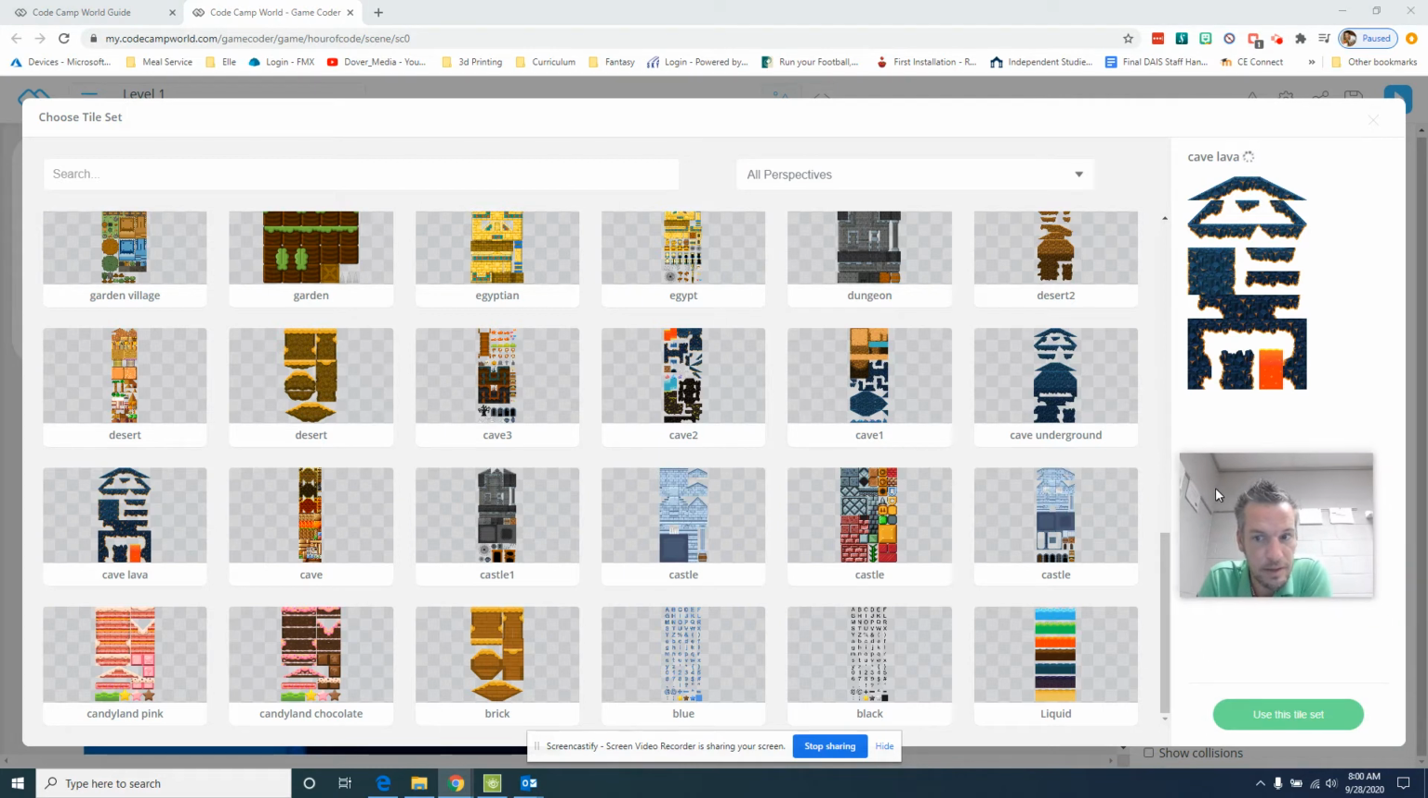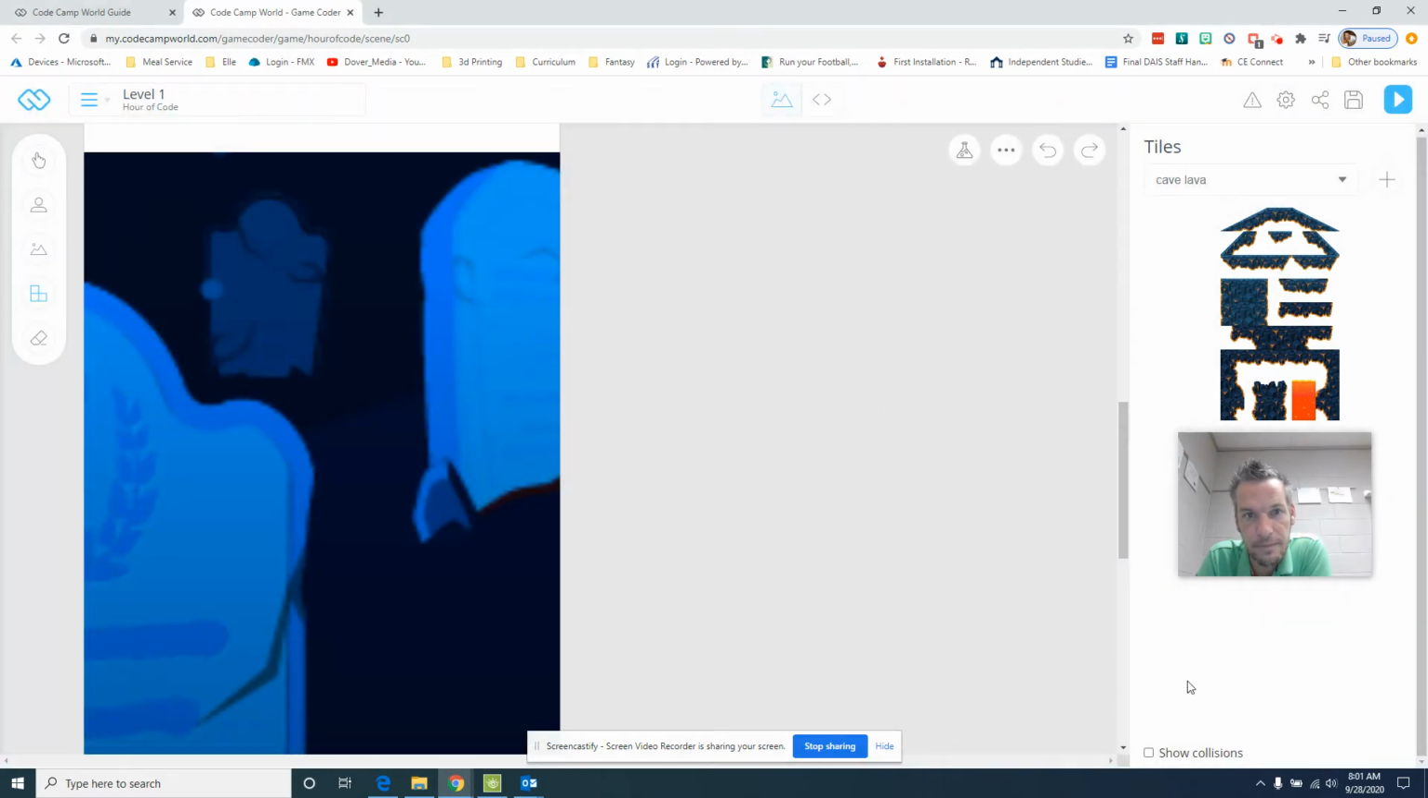I'm just going to move my little picture. Okay, so there's my tile set up here on the right. This is the one I'm choosing, and I'm going to click use this tile set. So again, if you need to pause the video and do this, go ahead and do that and then come back to the video.